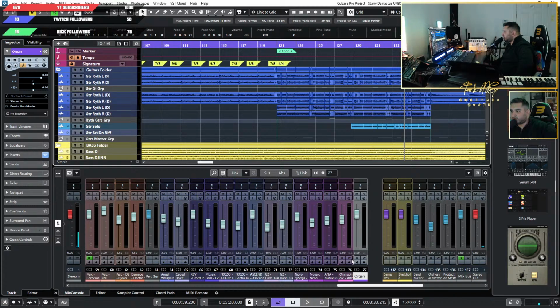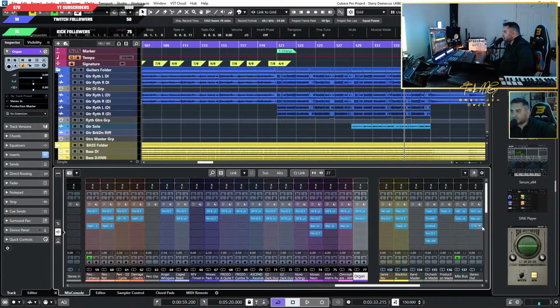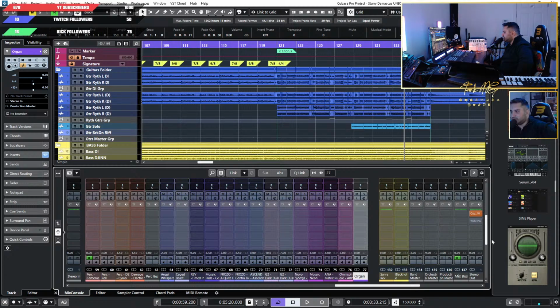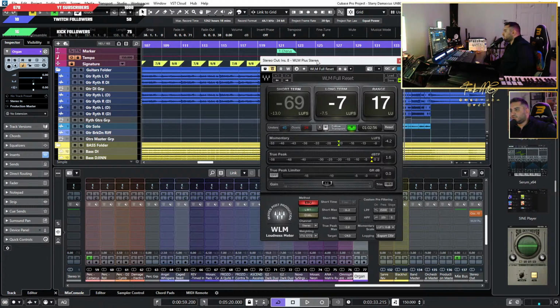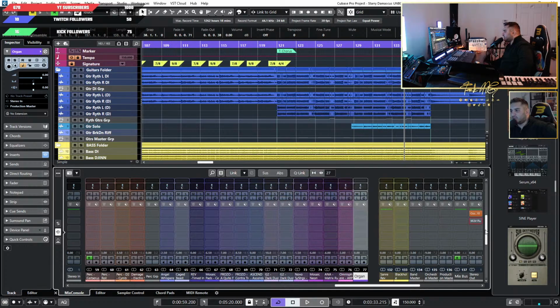There's nothing after. I think the only thing that's after here is the plugin I was talking about. No, that's the Waves one. There was a free plugin I used to use. I forgot what it's called. That was measuring loudness.